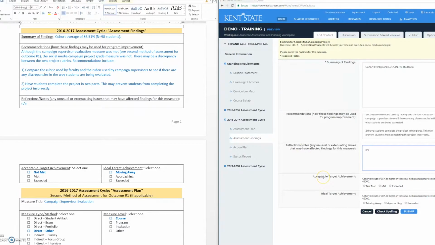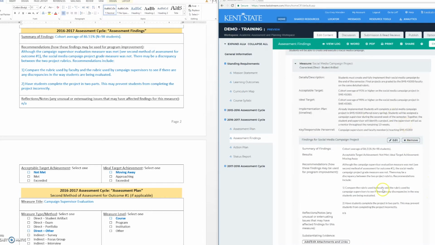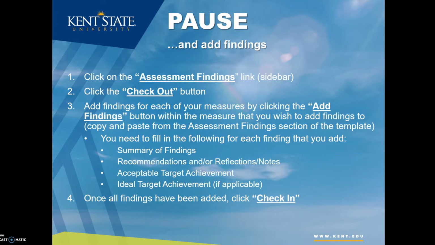And then you select your acceptable target achievements. You can see my target achievement was 95%, but my findings show that I only had 86.51%, so this was not met. And unfortunately, I was moving away from my ideal target. So I'm going to go ahead and select those and then click Submit. And it has added my findings right here. And now I'm going to go ahead and let you take a pause break so that you can add your own findings for each one of your measures.